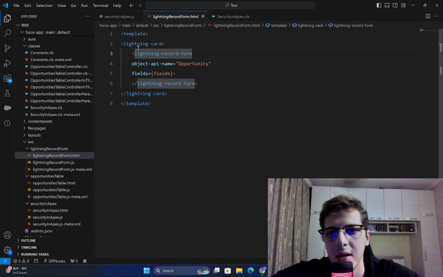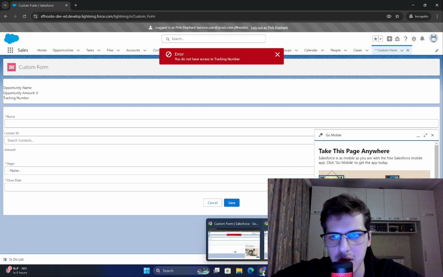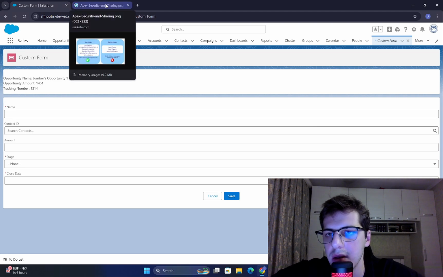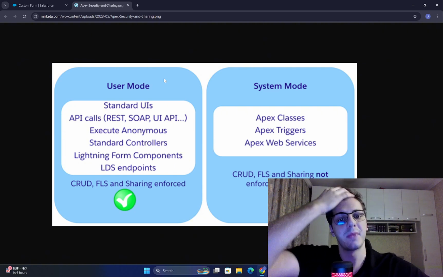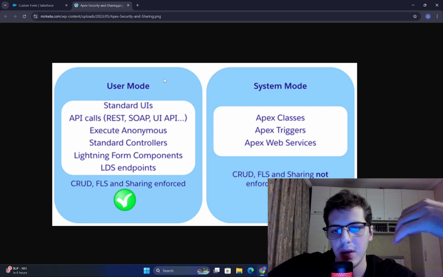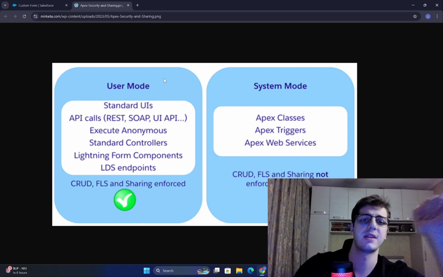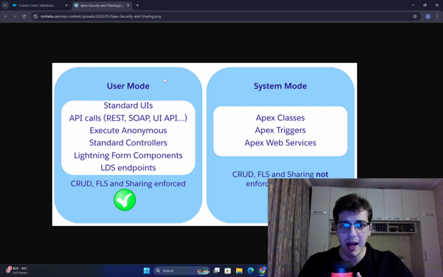First of all I want to show you a picture, and then I will explain about Lightning record form. This picture really describes what logic is executed under user mode and what is executed under system mode. Sorry, I had pneumonia.